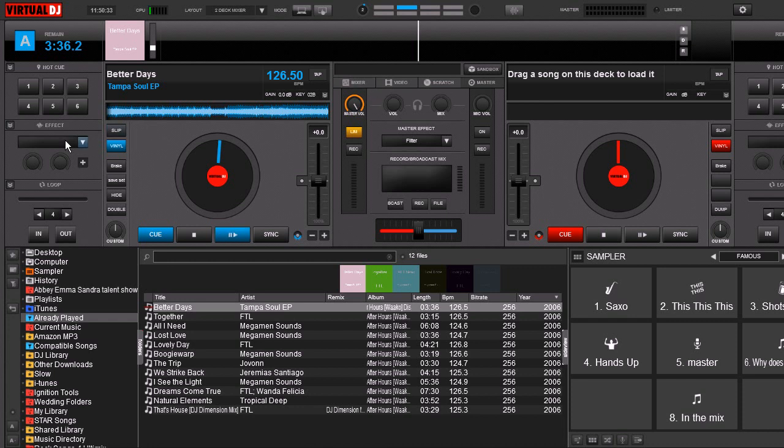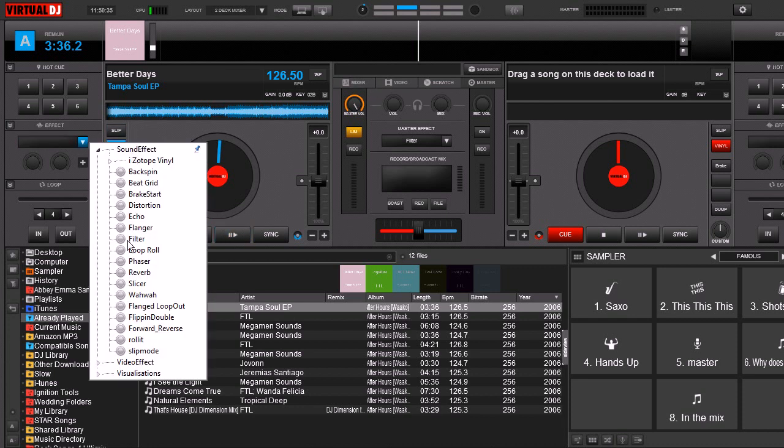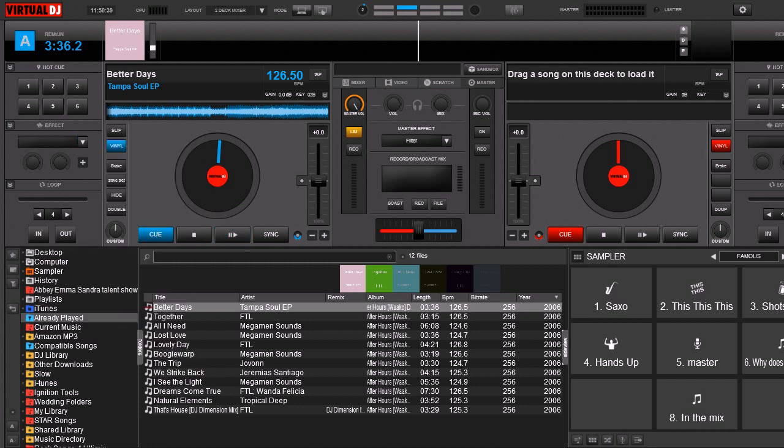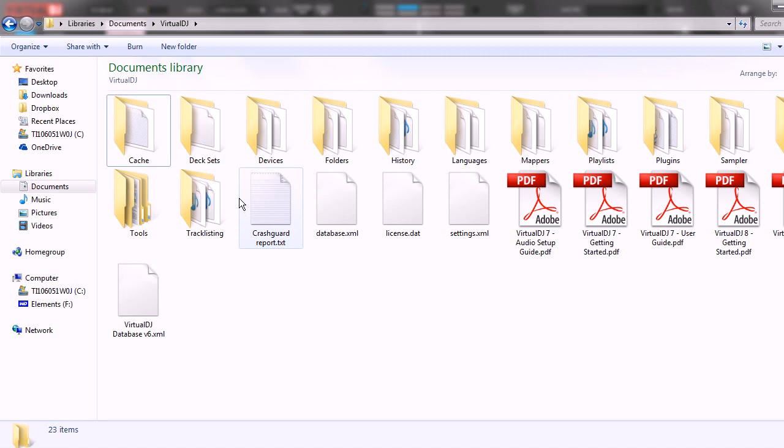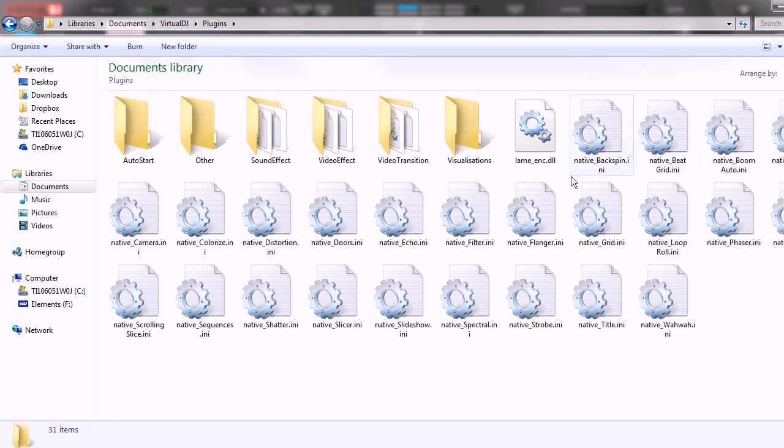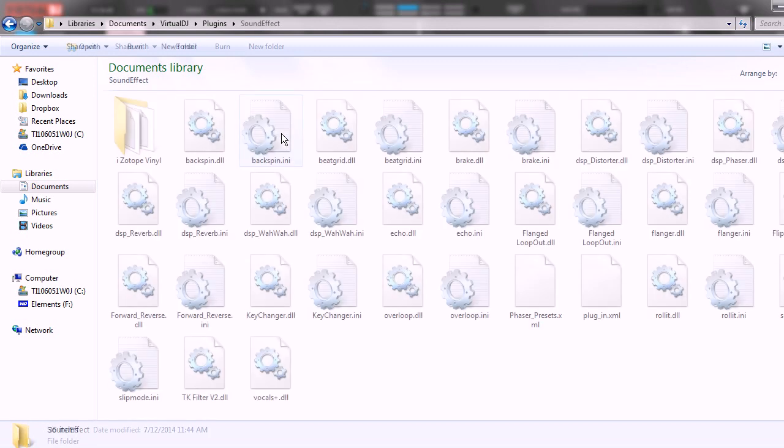Now, to get to just effects, you can just click down here, and here are the different effects that it comes with. And to add your own, all you have to do is go to this folder. This is the folder for Virtual DJ, Libraries, Documents, Virtual DJ. That's where it's at on the PC. And come over here to this directory right here where it says Plugins. Open it up. Go to Sound Effects if it's a sound effect, if for video effect, transitions if it's something else. But most of your effects are going to be sound effects.